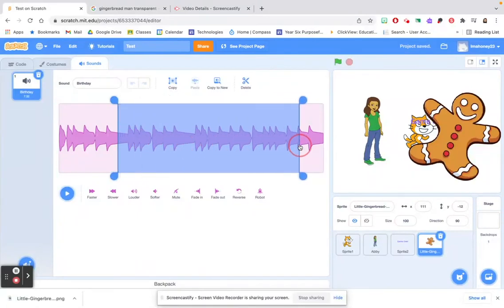So if I click on it, I can select sections, I can delete it, trim it, and I can edit it a little bit as well. I can also choose to record myself using the microphone inside the laptop or Chromebook, and I can upload sounds that I might have as a file on my device as well.